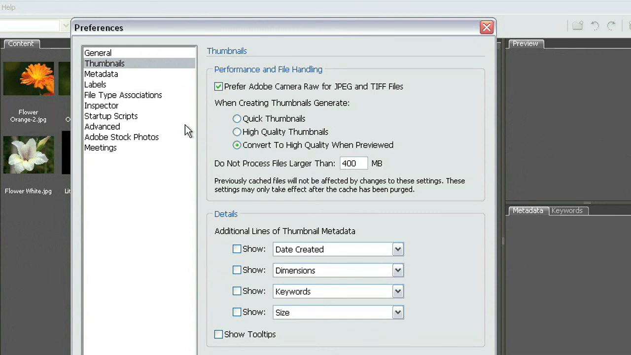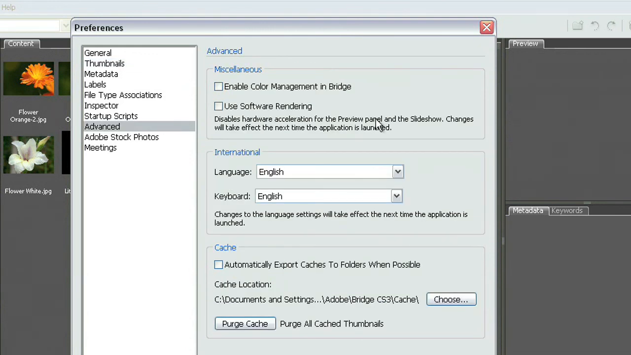The last thing we're going to take a look at is the Advanced tab, and this is where we take a look at some of the color management settings here inside of Bridge. So we're going to take a look at this little button right up here that says Enable Color Management in Bridge. If we check that on, what that's going to do is allow us to view every single image in Bridge as it's supposed to be viewed in its native color format or space.